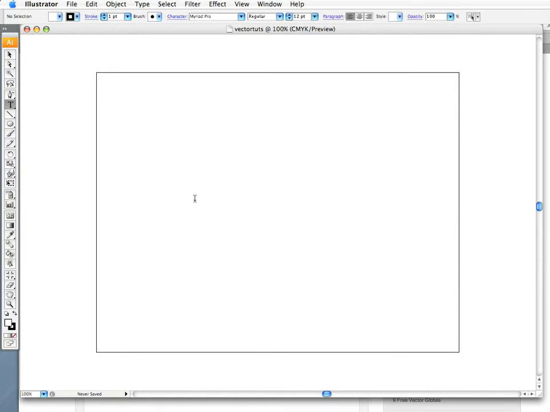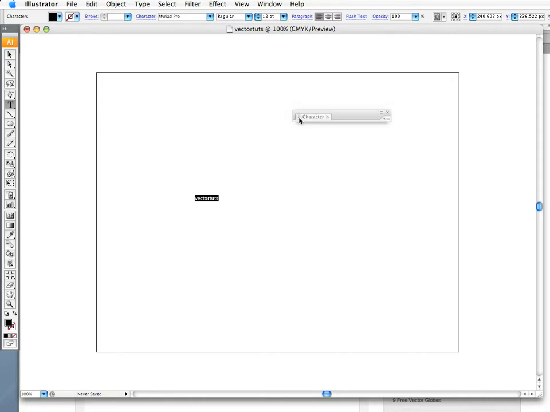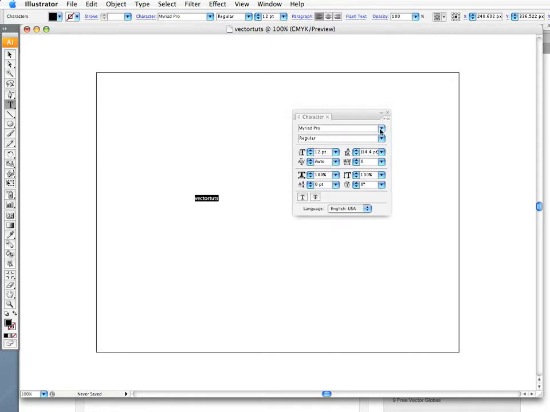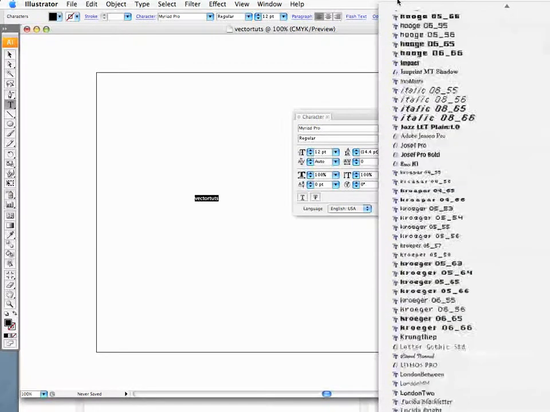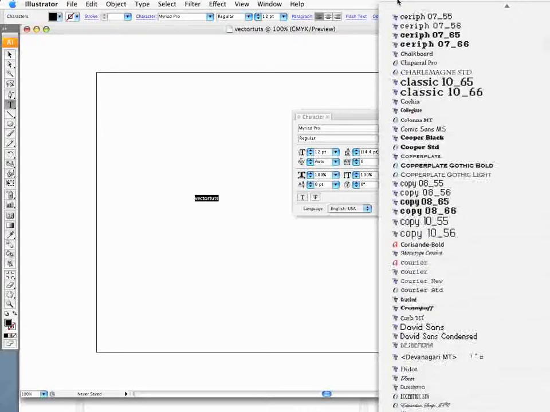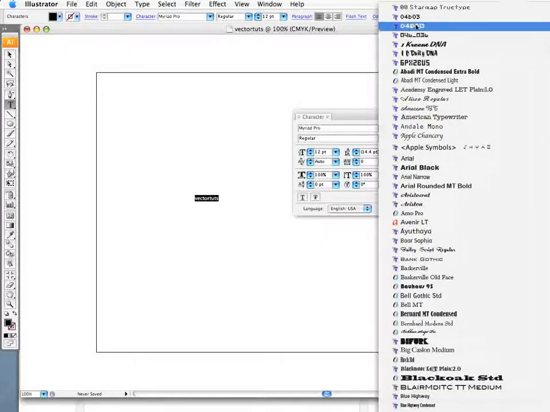Hit T for the text tool, click on it, type in "vector tools", hit Command A, which selects all the text as long as you had part of it selected already. I'm going to drag the character palette in so you can see what's going on, and I'm going to roll up and select the font for BO3.